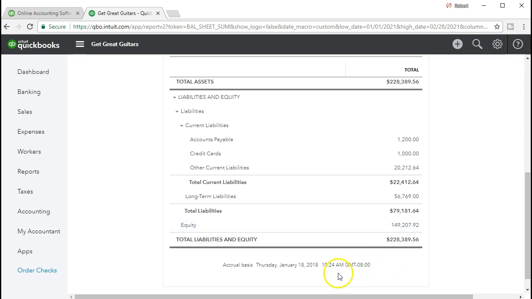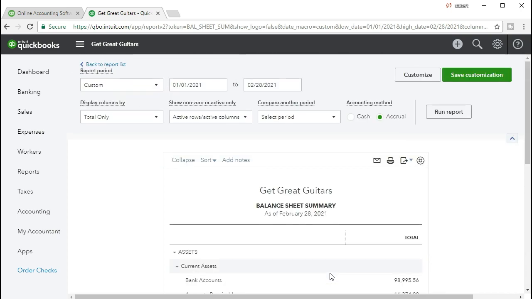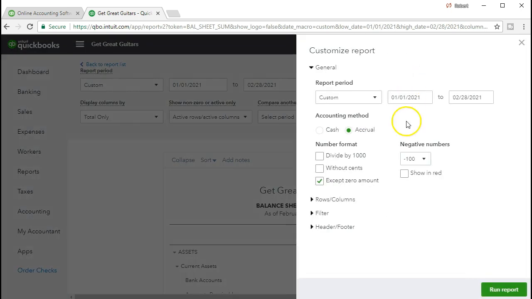So we're going to remove this item, and then we're going to export this to Excel. So we're going to scroll back up top. We're going to go to the customized reports up top. We're going to scroll back down to the header and footer.